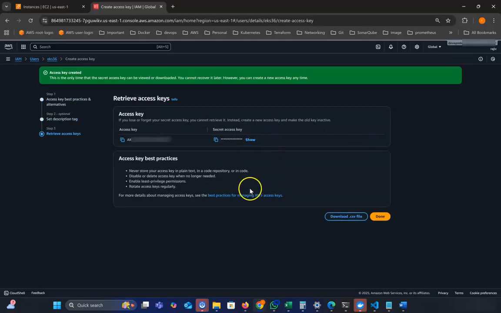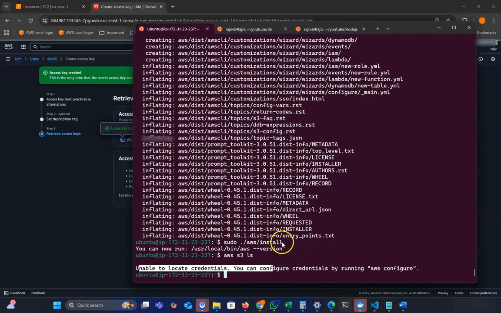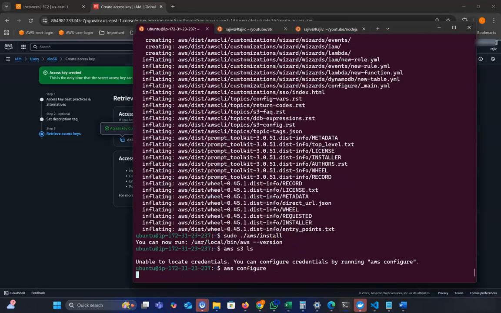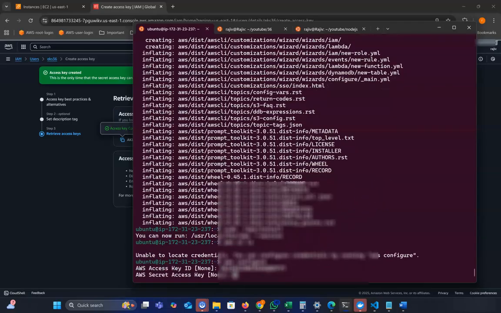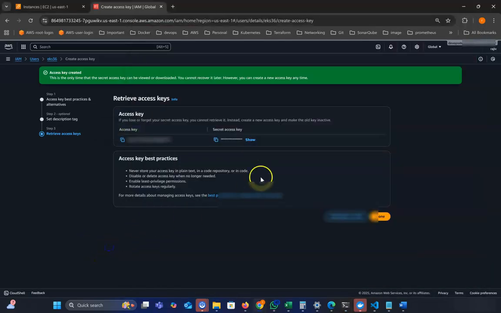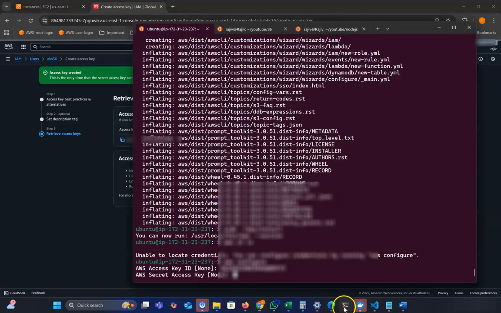Create access key. Okay, so now we need to use this command to configure the AWS CLI. So let me copy that one. So we need to run aws configure. Then you need to put that ID. Then you need to type this secret access key. This is kind of like a password.